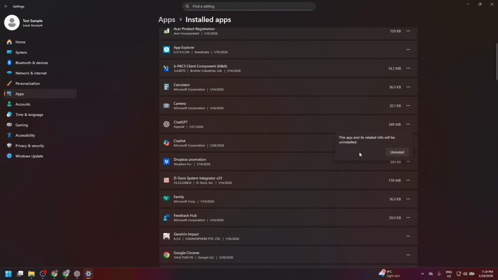If the uninstall option is grayed out, make sure ChatGPT isn't running in the background. Close it and try again. Once the process finishes, ChatGPT disappears from the list. That confirms the uninstall is complete. If you had the app pinned to your taskbar or Start, the icon might remain until you unpin it, but it won't launch the app anymore. If you ever change your mind, you can reinstall it later from the official source.